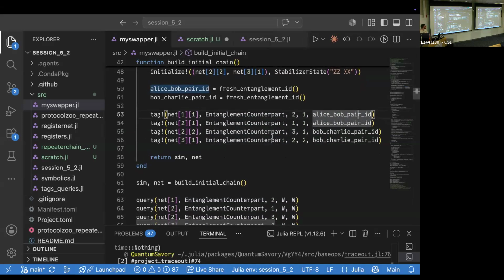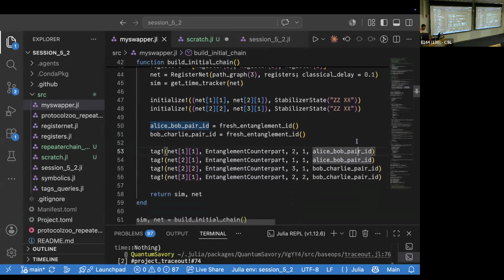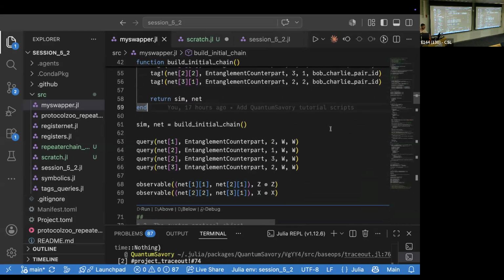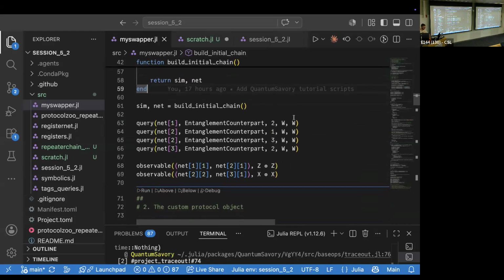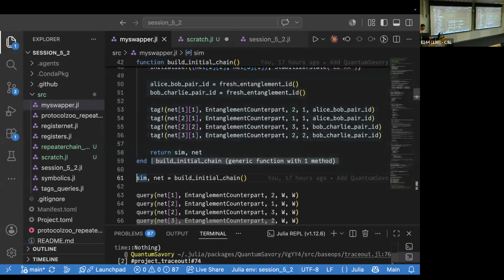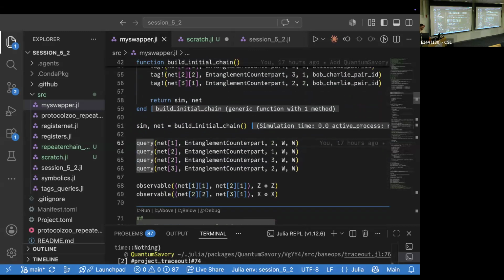So we can right away publish these tags because we already created the entanglement, right? Otherwise, it would be a burden of the entangler protocol to create these tags every time that you generate entanglement. So we create our network and we get our simulation. Okay. So after we do this, let's run this. So what will these queries return?